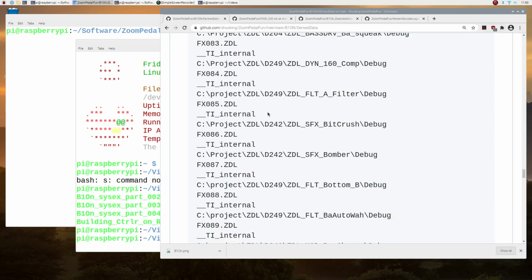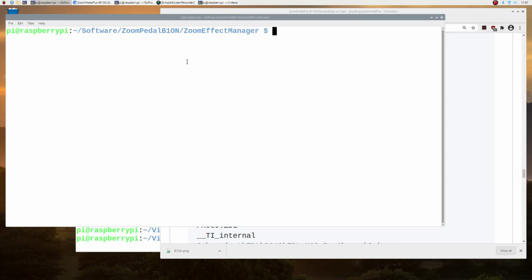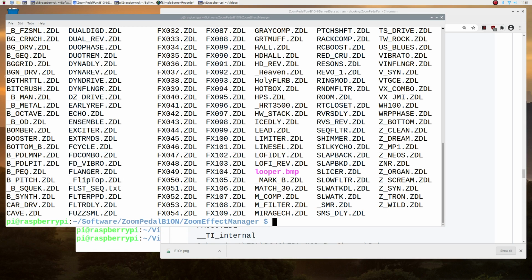More importantly, what I did is I pulled the Zoom Effect Manager stuff across from the Windows box to the Raspberry Pi. When you unpack the Zoom Effect Manager, there's a files folder and then an FX folder. Inside it, you have things like the Holy Thrub and the Hotbox. This is a whole series of ones that the chap has managed to find throughout the internet. And these FX ones are the ones I pulled out from the method just shown.